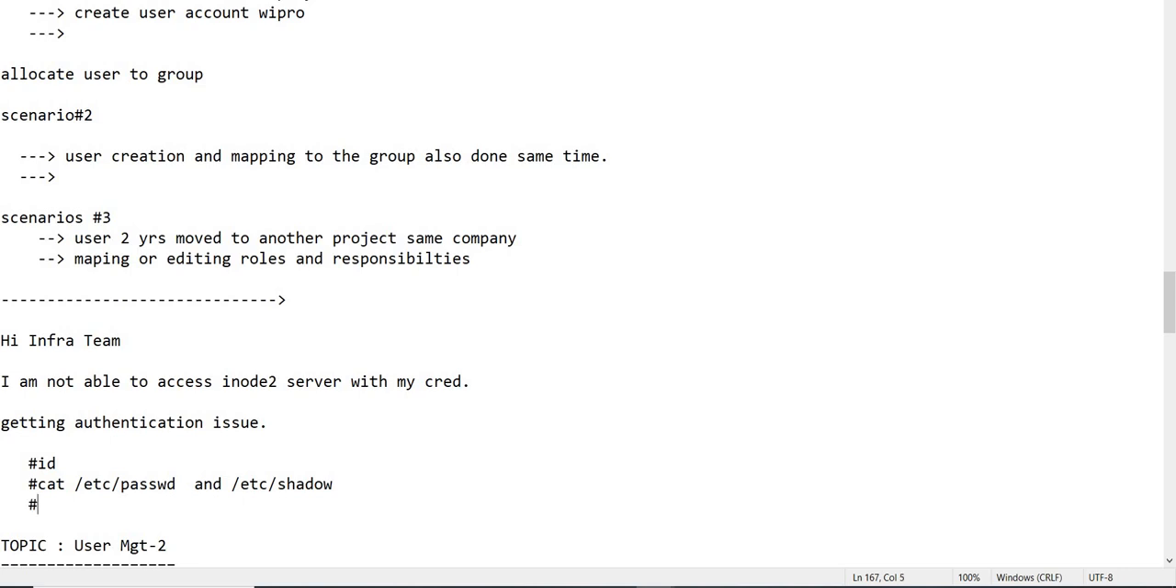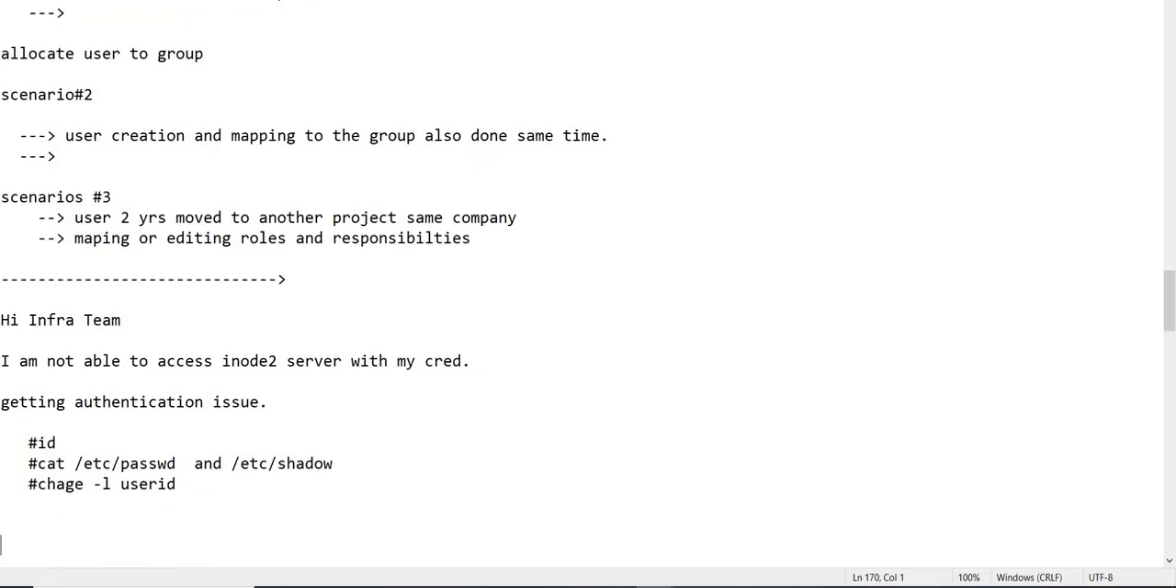There is one more command we are using, chage. We need to run chage -l and the user ID. We are going to validate whether the user password has expired or if there are any changes at the password level. Just to validate, we are going to check it. Say there is a case where all is good. So this is all fine.